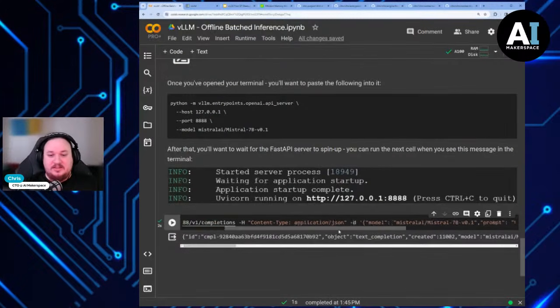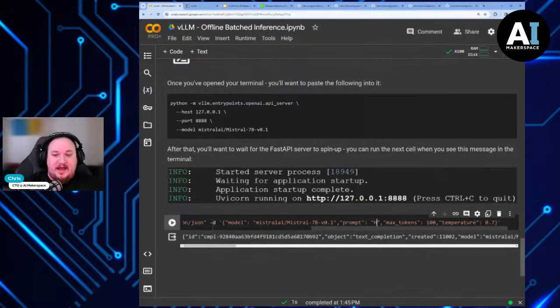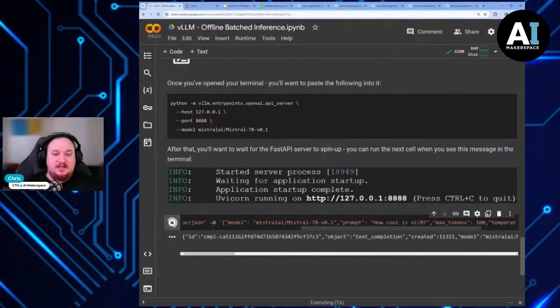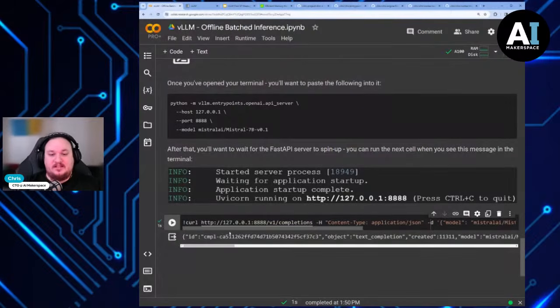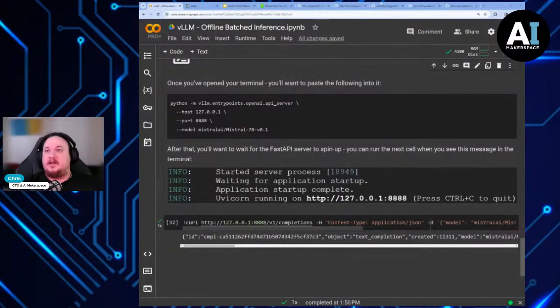But the idea is that because of all of those things that we just talked about, we can do cool stuff like send a request, like, "How cool is vLLM," and generate 100 tokens in this amount of time, right? Which is incredible. If you're going to use these models in a production environment, and you're using a compatible model, basically you should just choose vLLM.